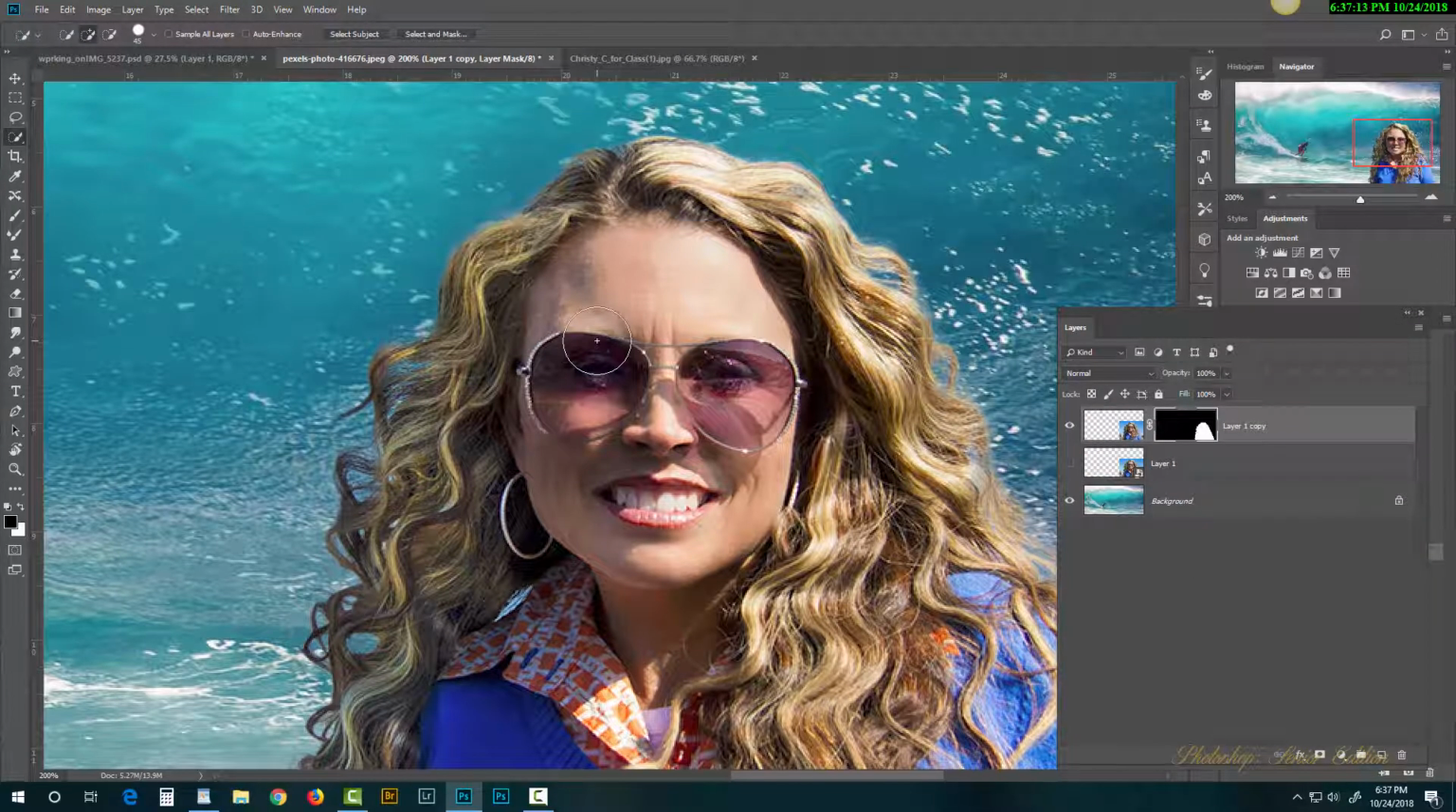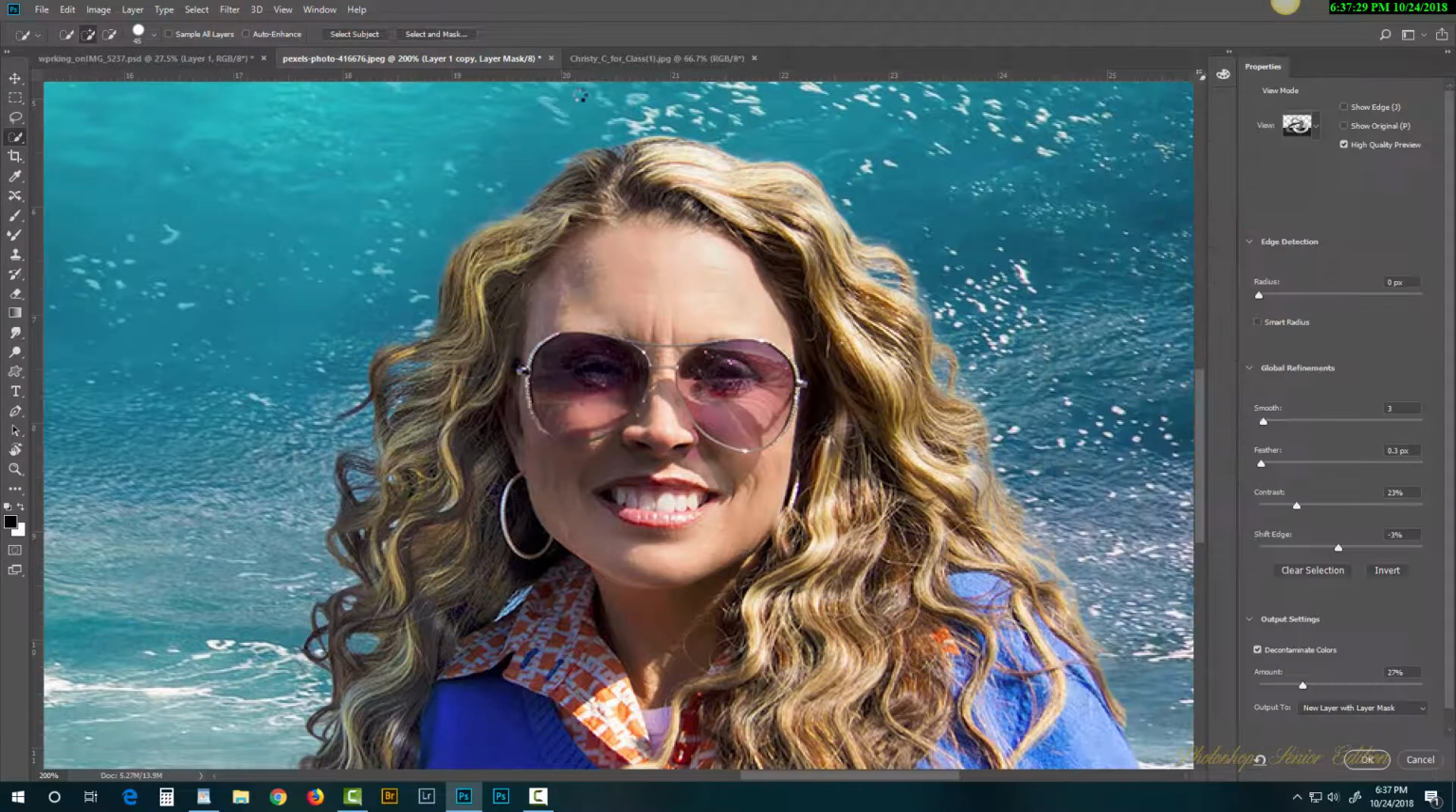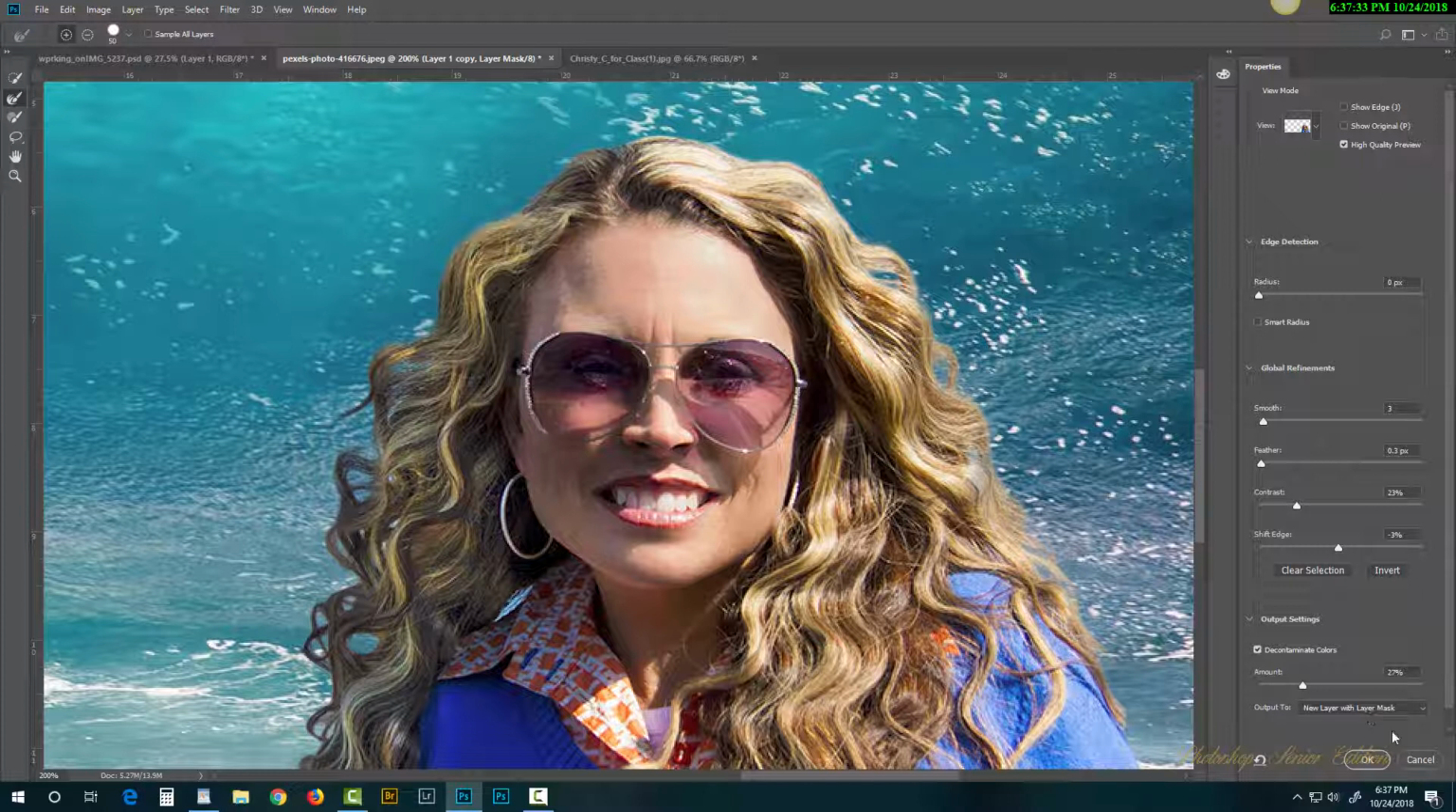If it's a low resolution image, it doesn't do very well. It's a lot more hit and miss. The higher resolution an image is, the better the results are going to be. Now you see, when we did the select and mask, I made sure that new layer with layer mask was on.